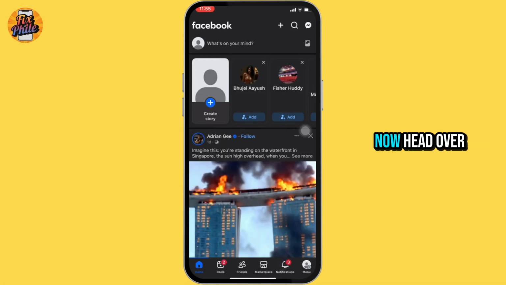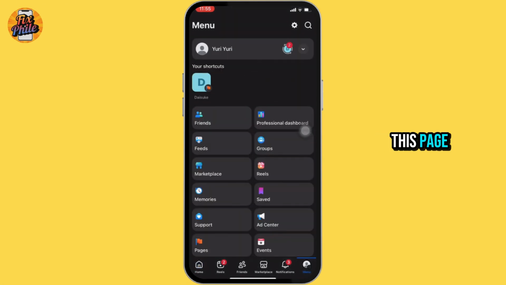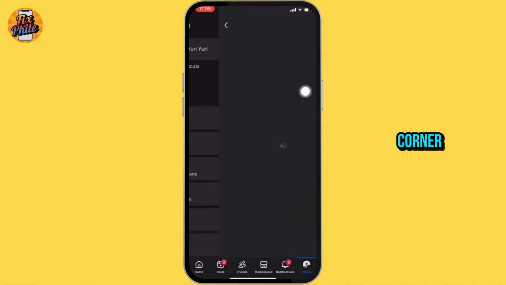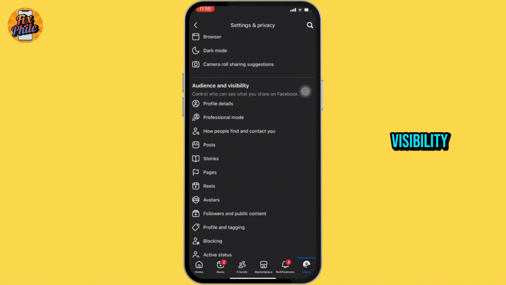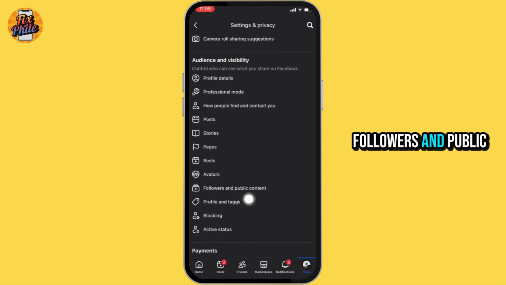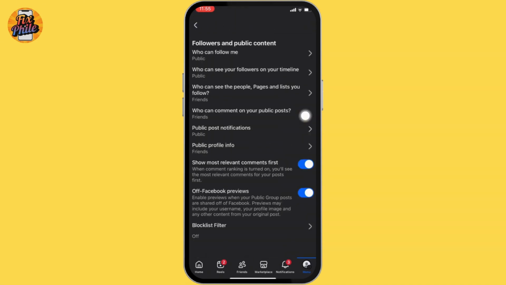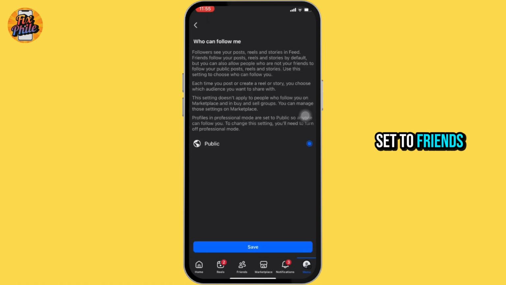Once you have been logged in, now head over to the menu at the bottom right corner of the screen. Once you're on this page, tap on the settings icon at the top right corner. Inside settings, you have to scroll down, and inside audience and visibility, you need to head over to followers and public content. Make sure all the settings are set to friends.